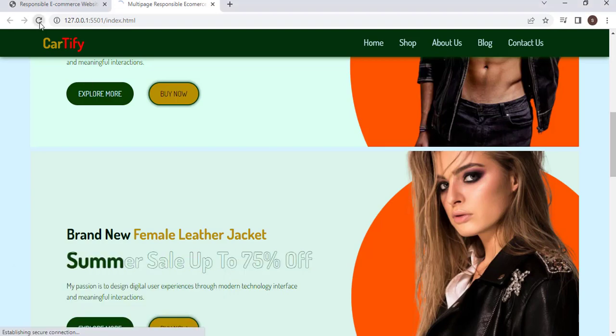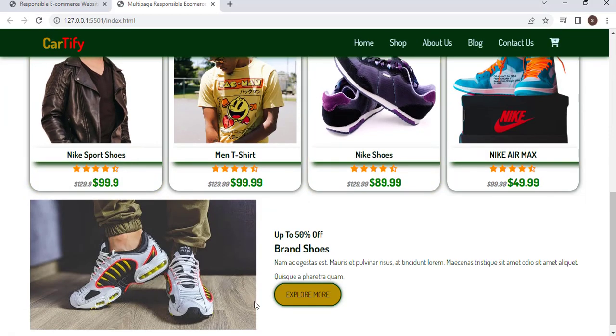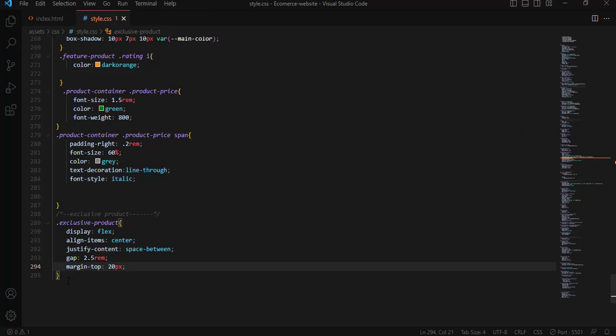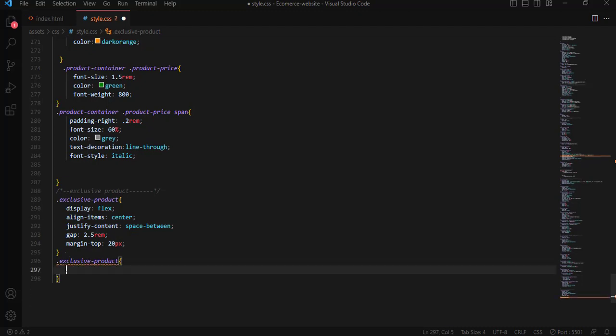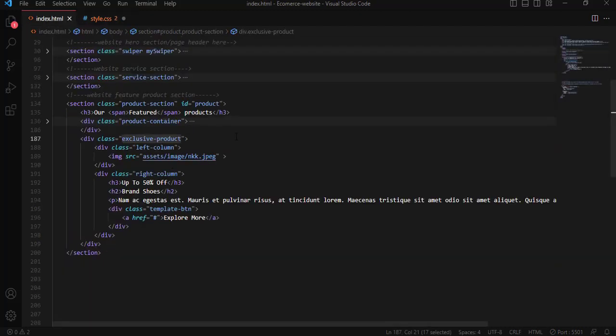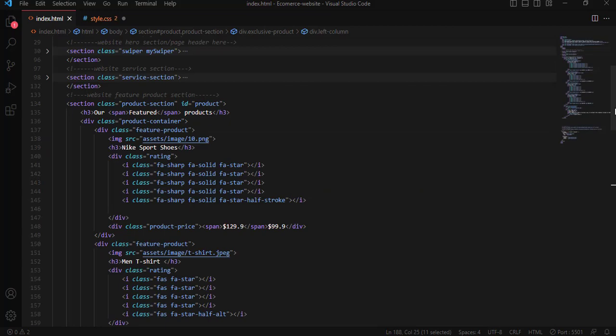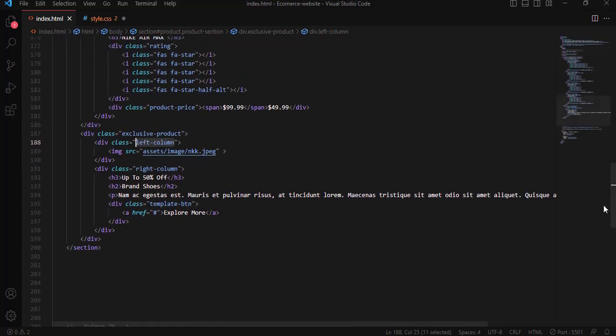Now, margin bottom 20 pixels. You see, it's better, right? So again, copy this and paste right here. And now remove this. After that, we are going to target this left column. We are going to style the image right here.